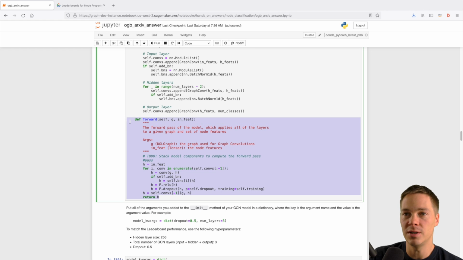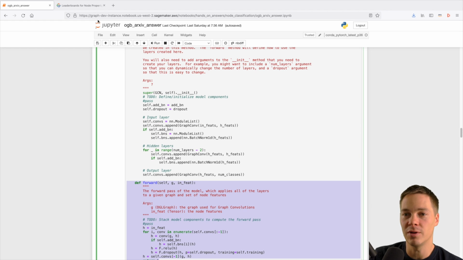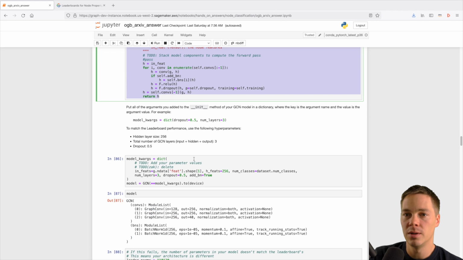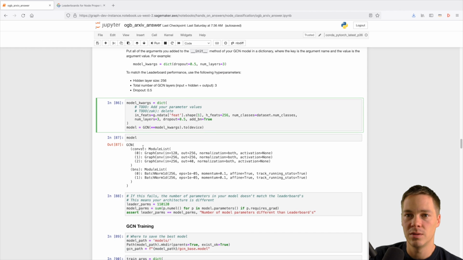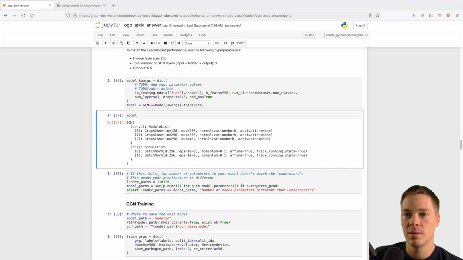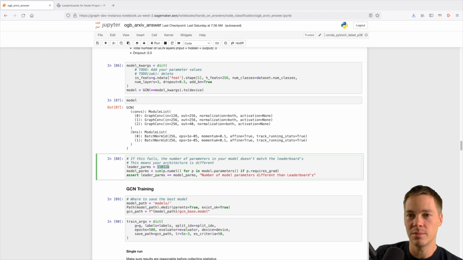That's our full GCN implementation, which matches what's given on the leaderboard. We copy the same parameters that I found in their code, which is a hidden feature size of 256 dimensions. These other things are just a property of the data. We're going to use 3 layers here with a dropout of 0.5, and we will use batch normalization. And this is what our model looks like. We have 3 convolution layers and 2 batch norm layers. This is the number of parameters they report on the model on the leaderboard, and that's what we get here.